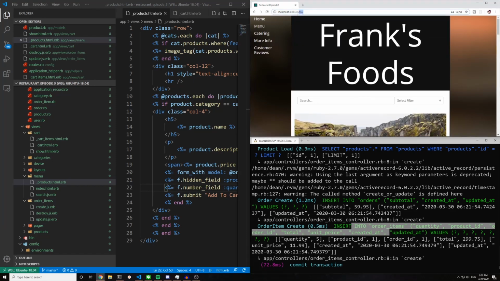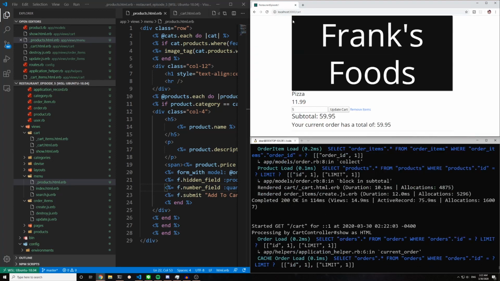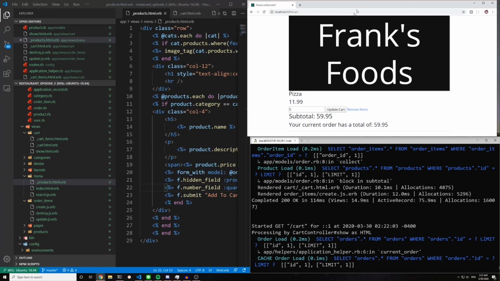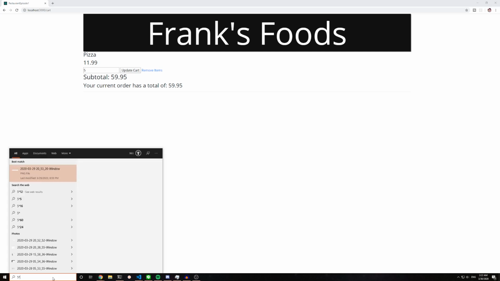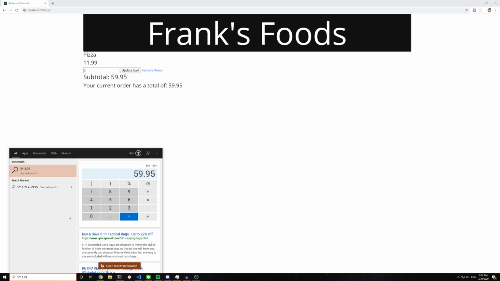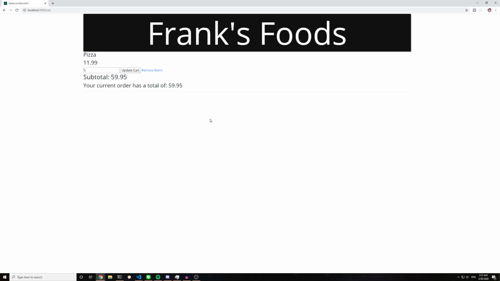So now what happens if I go to /cart? So if I come to the cart, we have 5 items in the cart with a subtotal of $59.95. So just to check that real quick, 5 times 11.99 is obviously going to give you 59.95. So we can remove this.